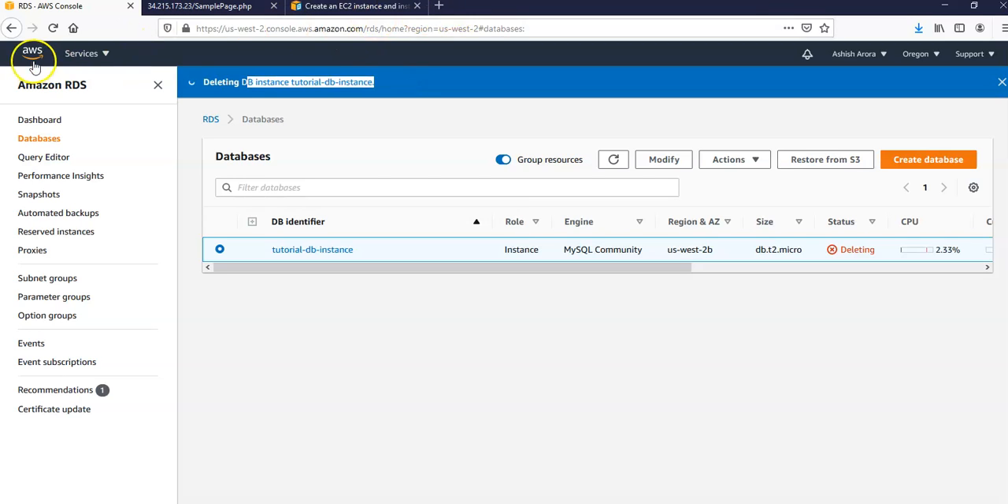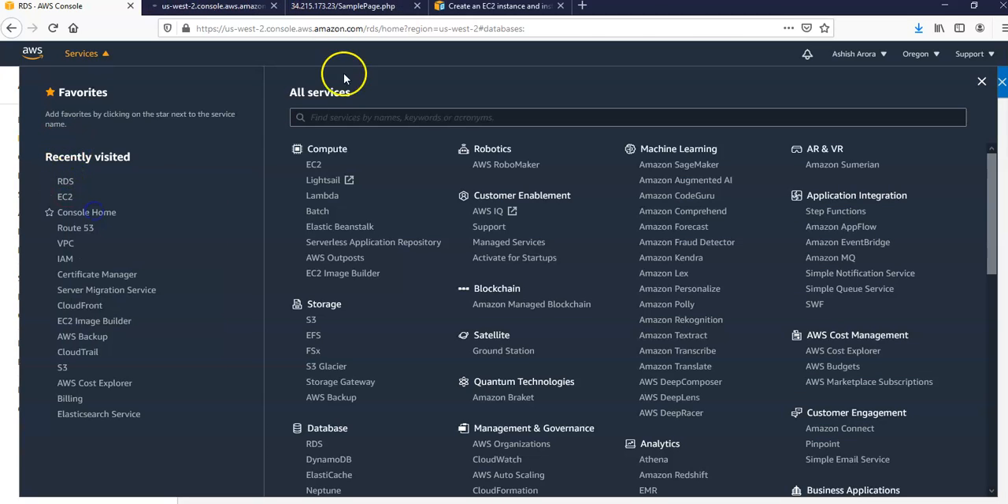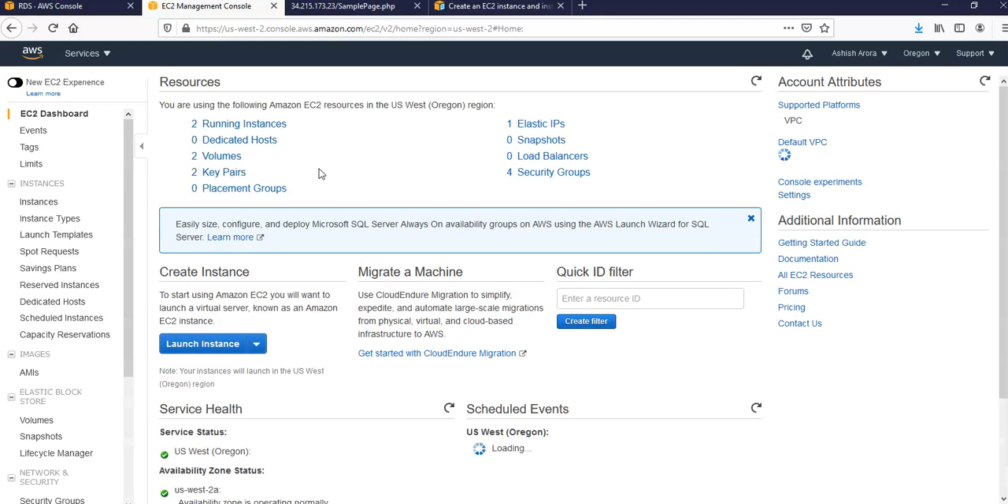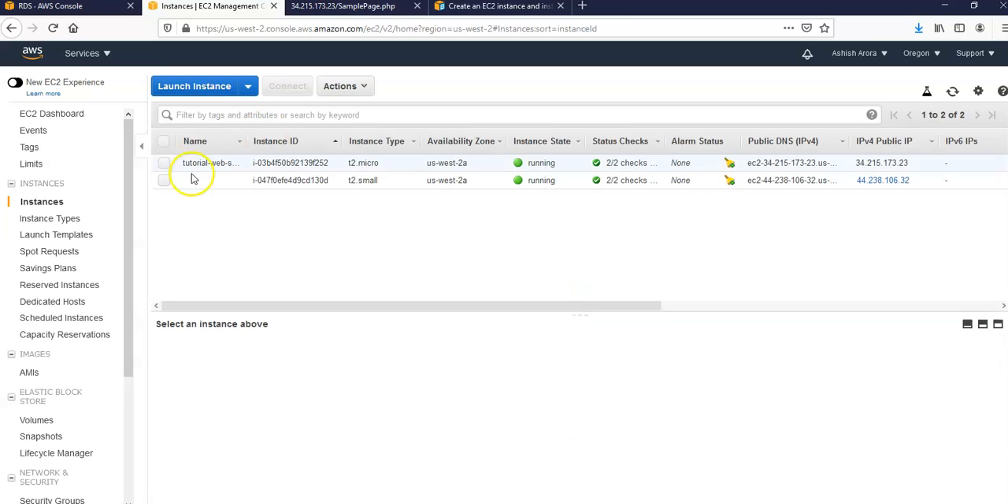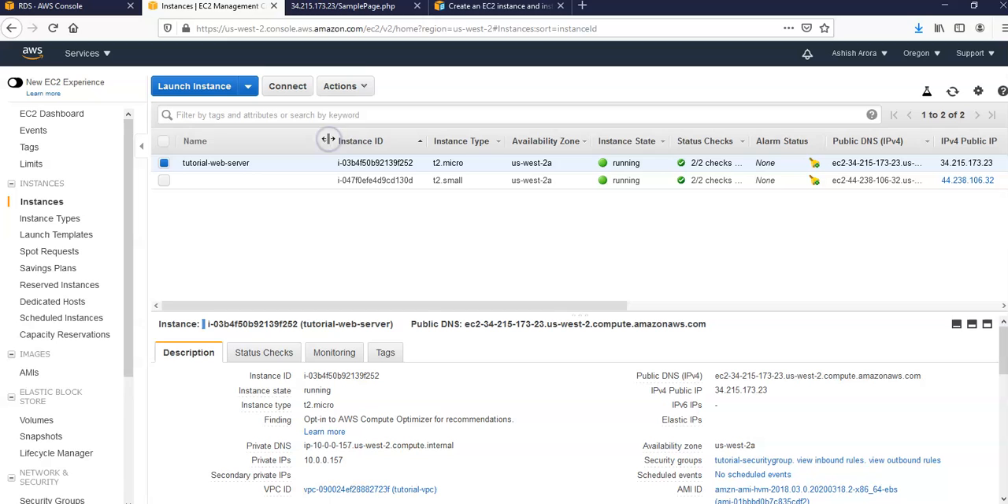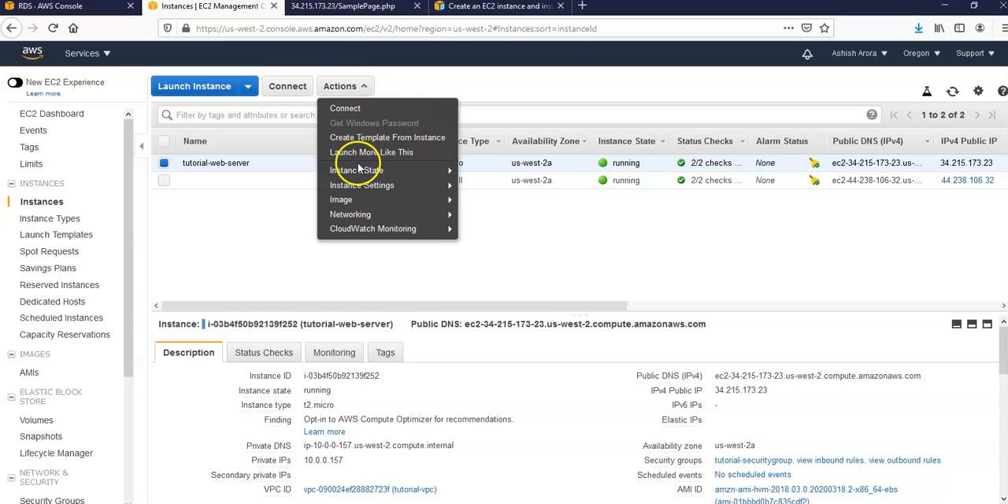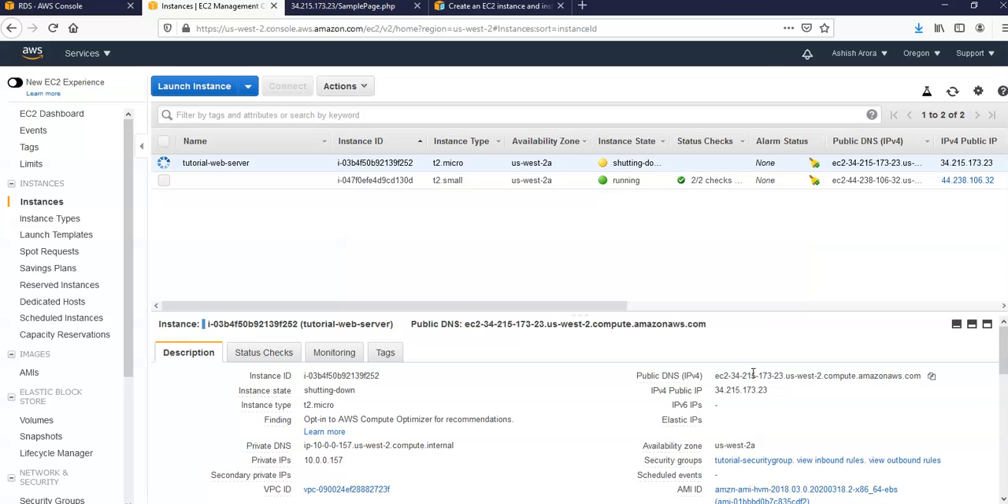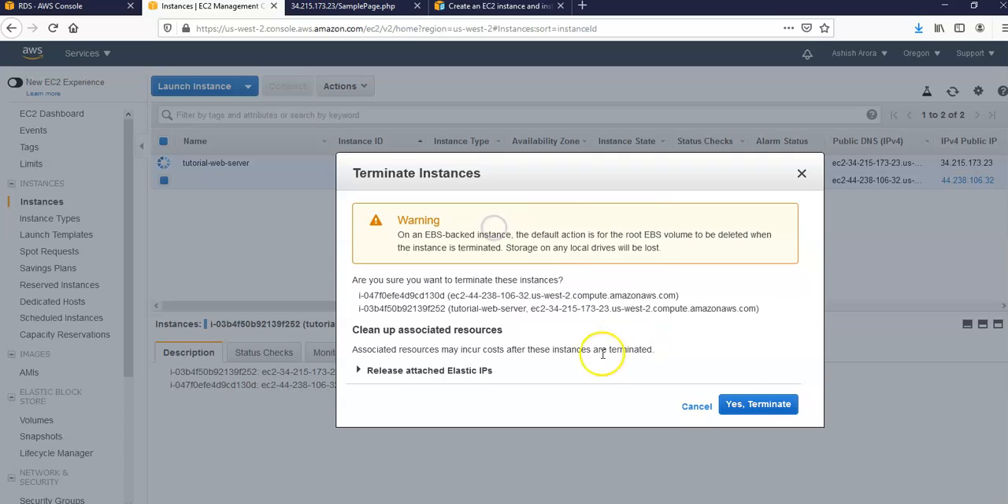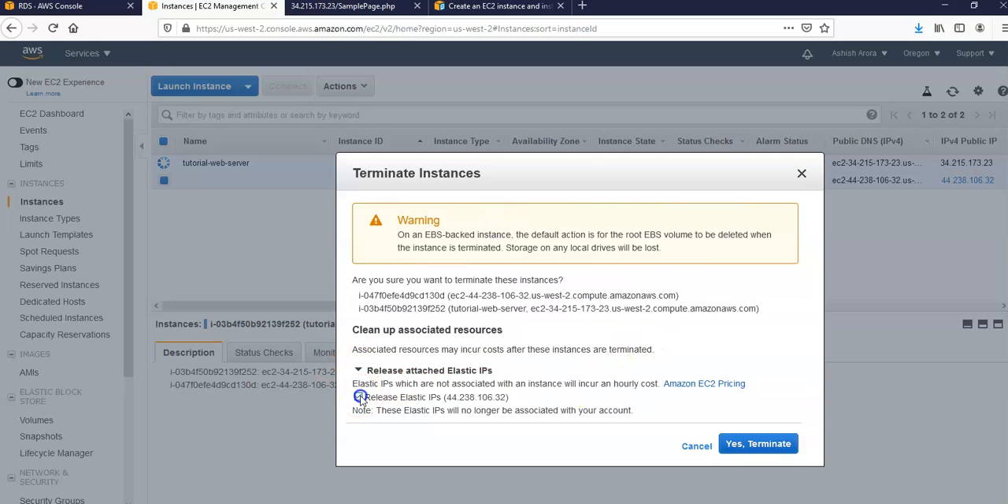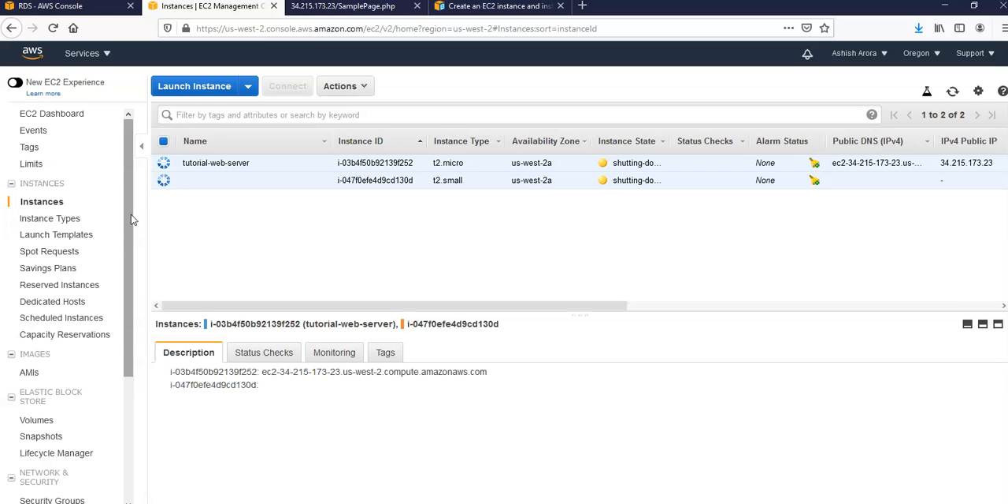and simultaneously you go to the EC2 console and you have two running instances. Click on it. You delete your tutorial web server, click on it, terminate. Yes, it will delete the EBS volume as well. Let me delete this one as well. Release elastic IPs. Shutting down.